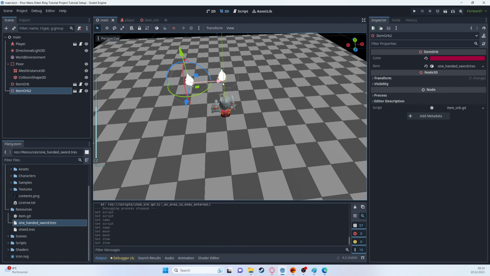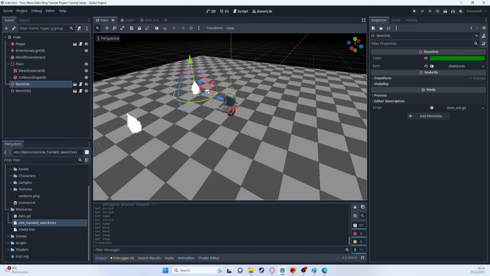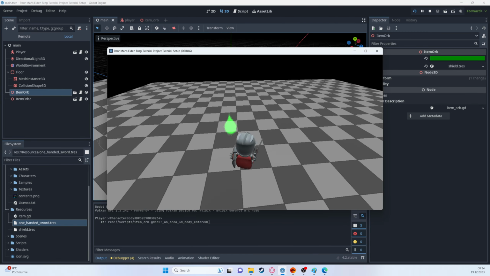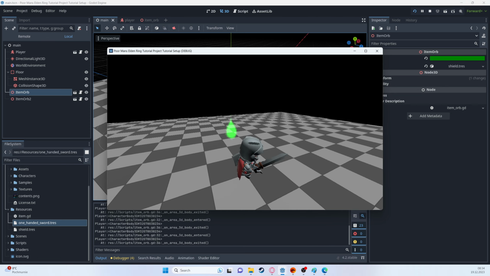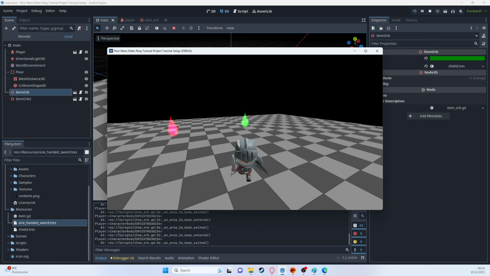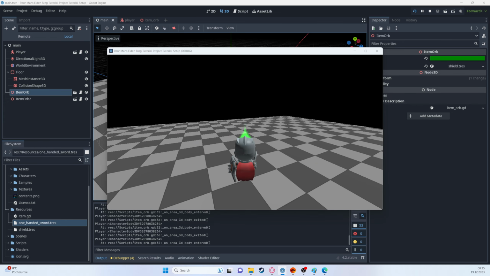So now the red orb has one-handed sword in it, and now green orb has shield associated with it. So the next step is to actually write code that will allow for the interaction and create a very simple UI that we will show so that the user can actually interact with the orbs.